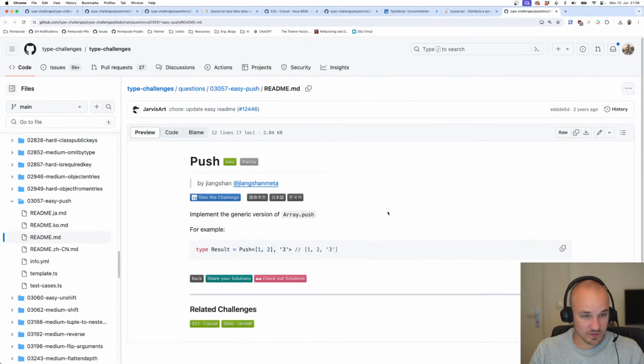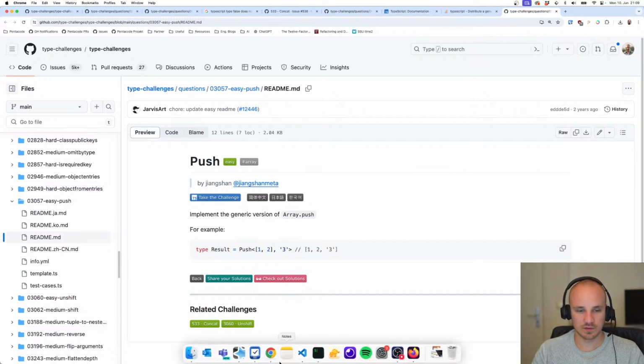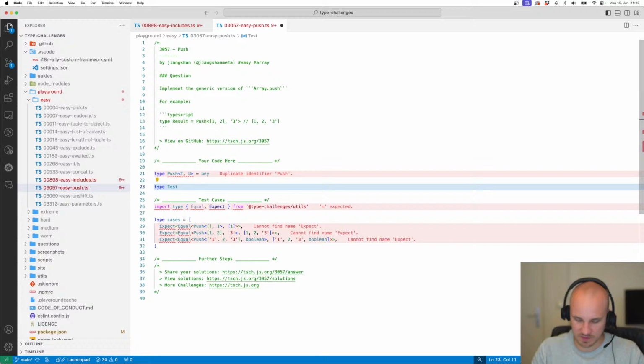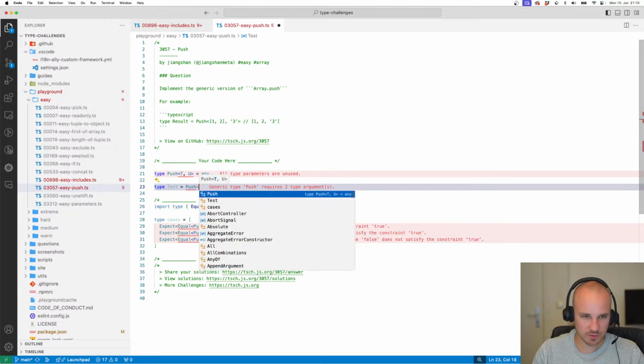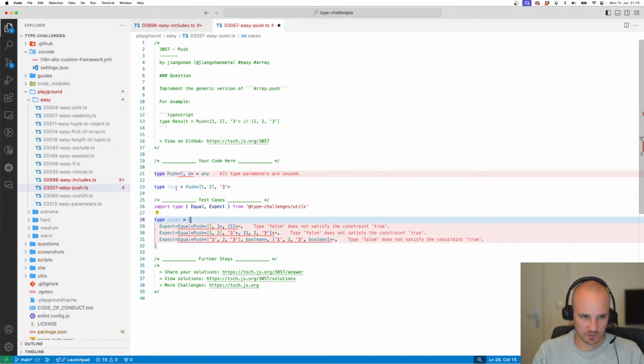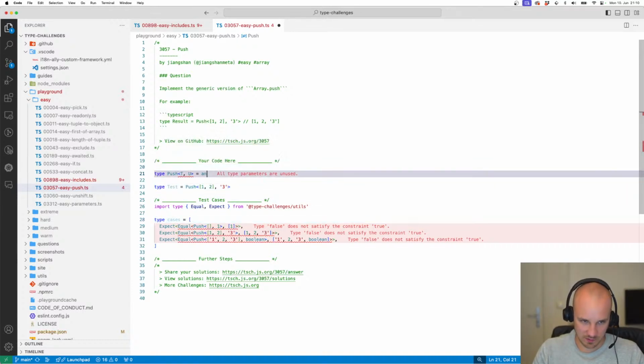Number 3057. Easy Push. Implement the generic version of Array.push. You get one array and another value, and basically that value gets appended to the array. Array.push is exactly that. You have an array and you push one value to the end of the array. As always, we go with type test equals Push of 1 to 3. Should be any, is any.